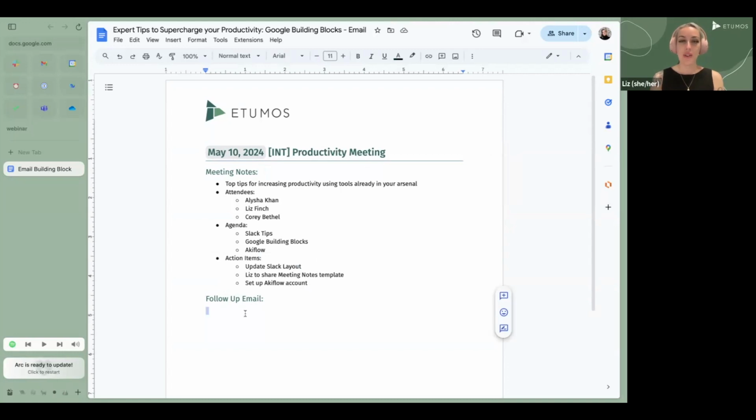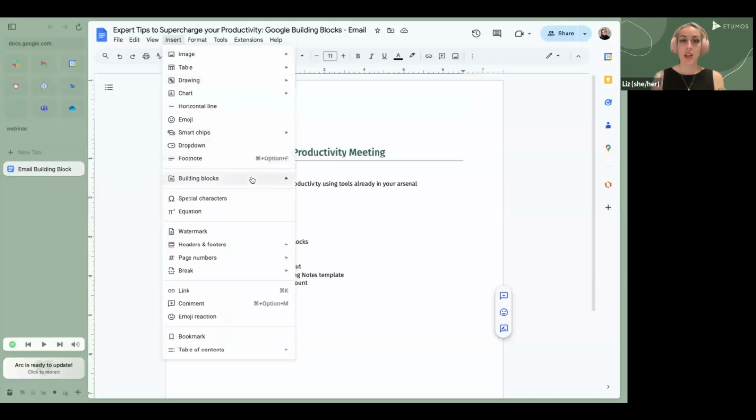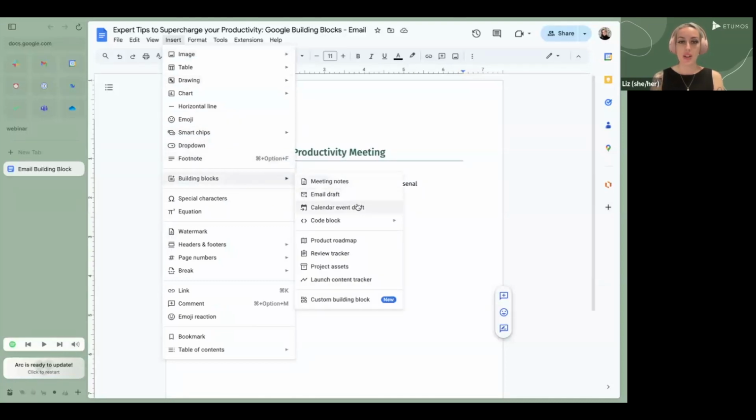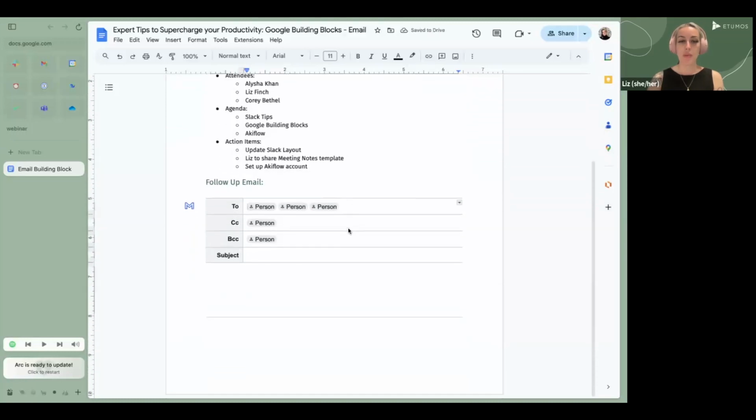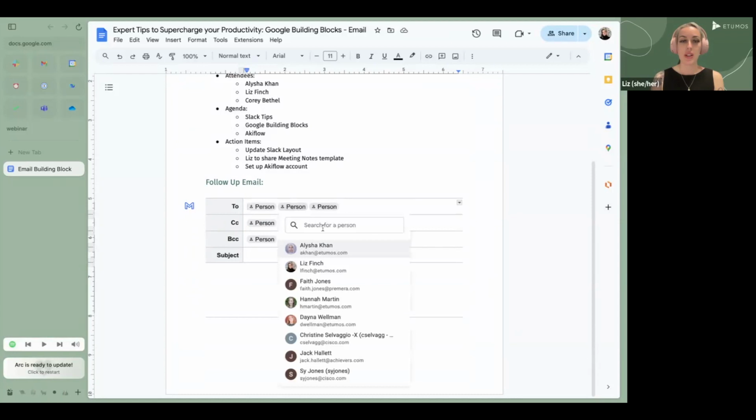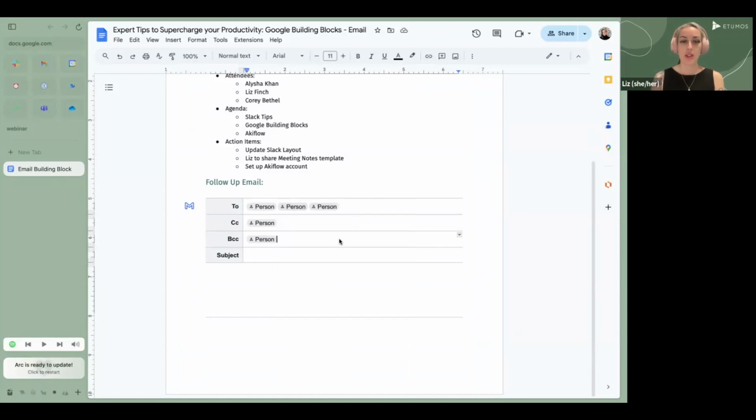But now that I have all my meeting notes, it's time for me to send a follow-up email to maybe the meeting attendees with their action items. So at the top of your doc, you're going to click Insert, Building Blocks, and you're going to hit this email draft. And you'll see that this populates a table below your notes where we can now put our email draft. And so we'll start building that out.